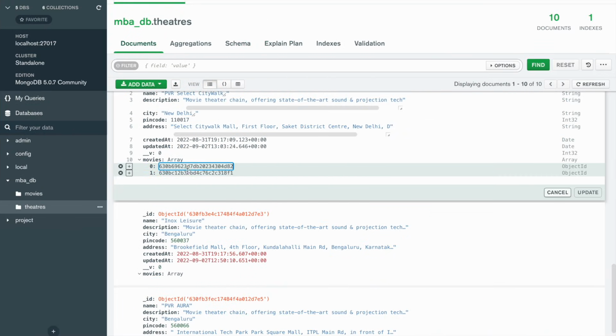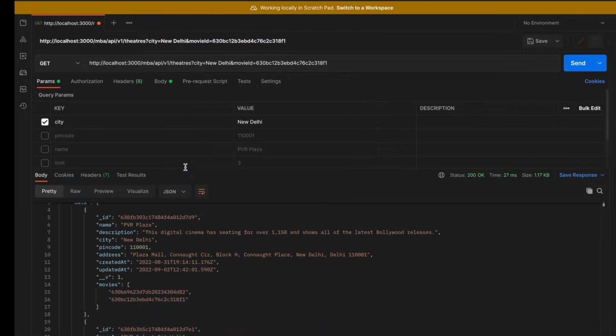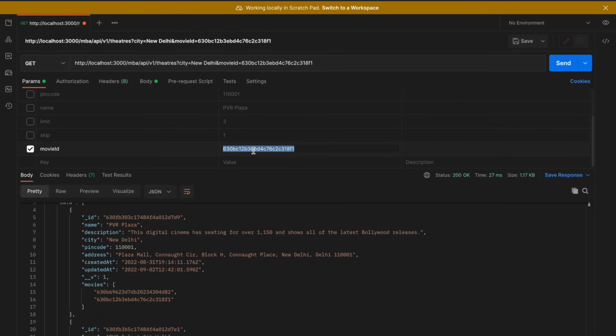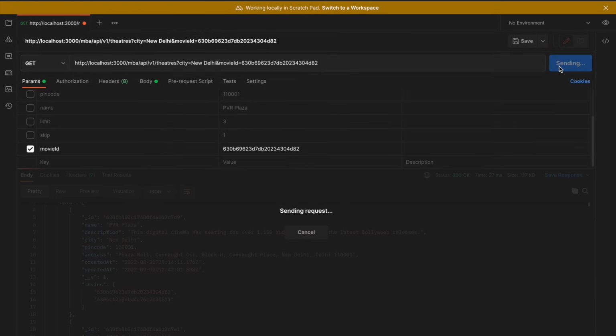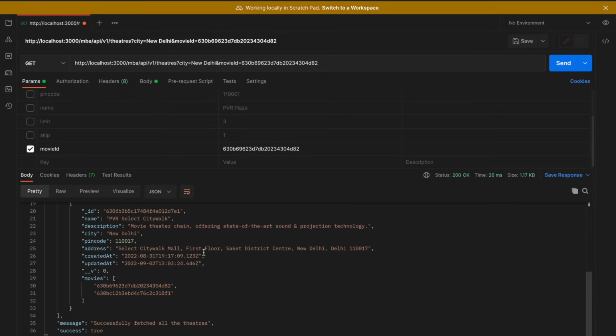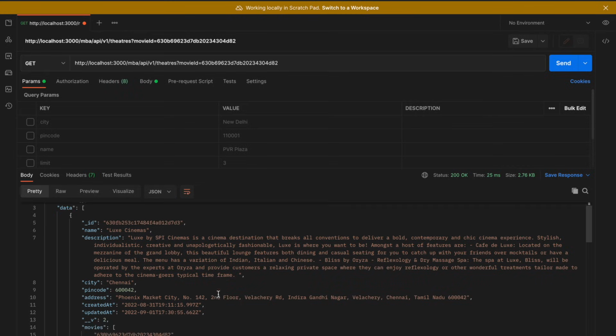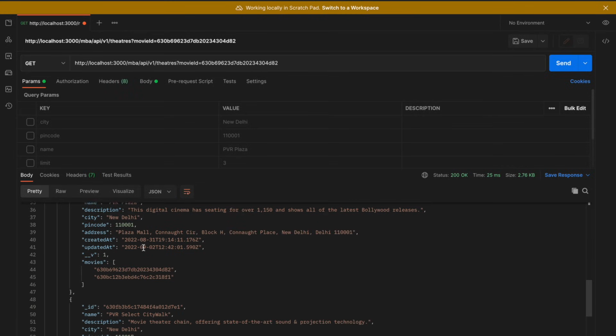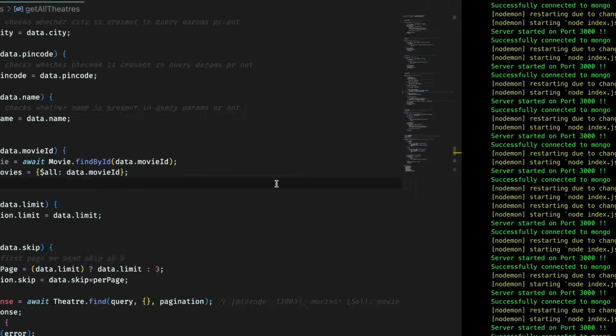Let's cross verify. We don't need to actually, I guess, give the movie object, just the ID is sufficient as a string. So now we should get one more data pointer. Let's remove city. Yes, so we are getting Luke Cinema as well. Okay, cool. So we don't need to get the movie object, so this is even better.